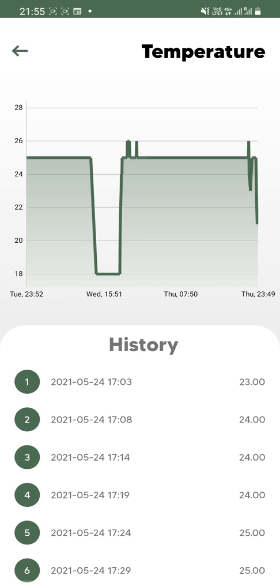So let's click on temperature, for example, and here we can see the details about temperature measurements. We have a graph that displays the last 100 measurements. We can scroll through and we can see more details about the measurement we're currently on.